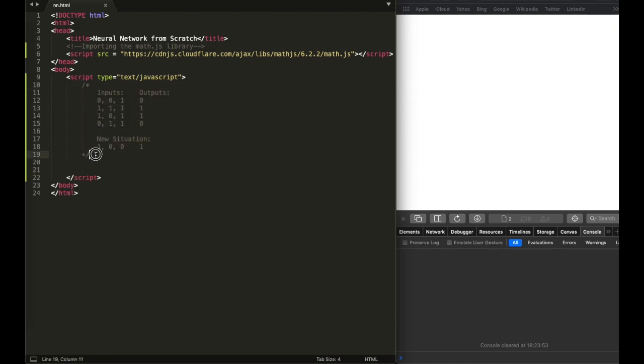Alright guys, so over here you can see I put the example with the inputs and then the outputs, and also the new situation, which is 100, and we're going to ask the neural network to give us a prediction, which would be close to 1. And hopefully it will be close to 1. So yeah, let's get started.